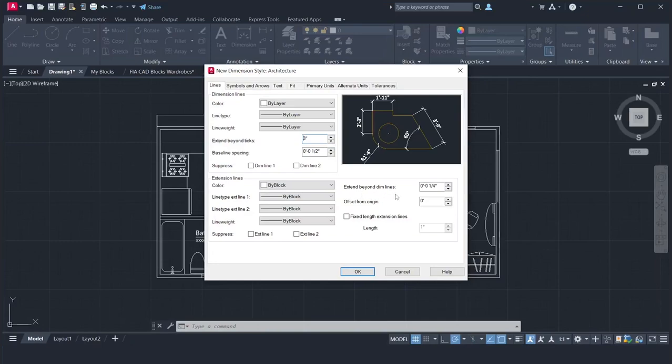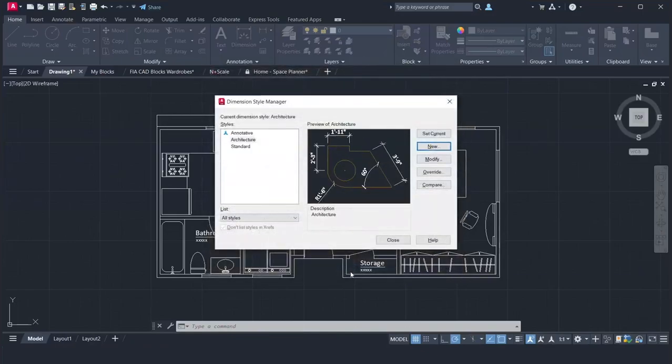Extend beyond dim lines is this part. 3 inches. Enter. Offset from origin is the space between an object and its dimension. 3 inches. Enter. Okay? Close.